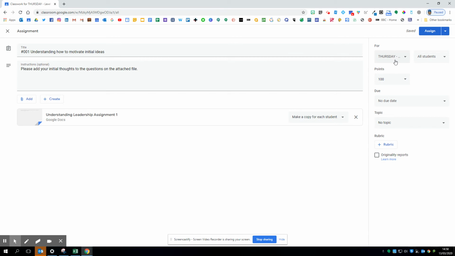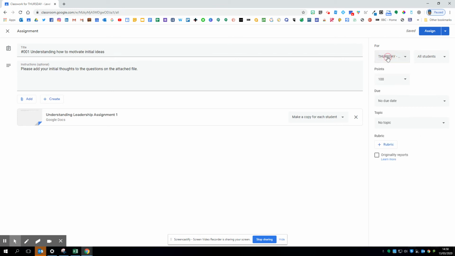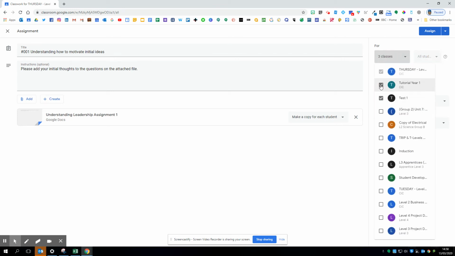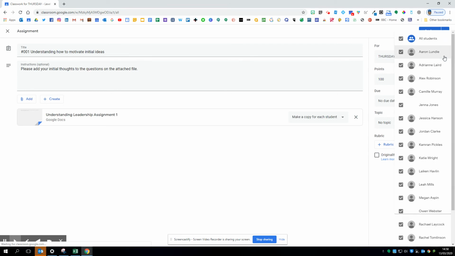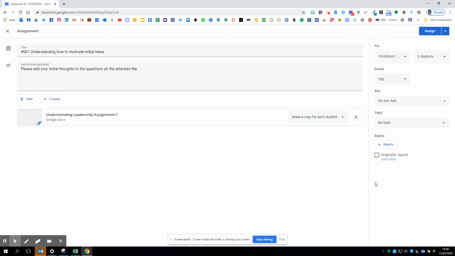Over on the right hand side, I've then got to determine who it's going to be for and when it's going to be due. So I can either make that go to multiple classes or just the one by clicking here. I can check those boxes if I want to, or I can make it go to individual students or all students. So if I only want it to go to a couple of students, I can do that as well. I'm just going to pick some random people that I know work at Burnley College, so don't worry about me sending this to them.